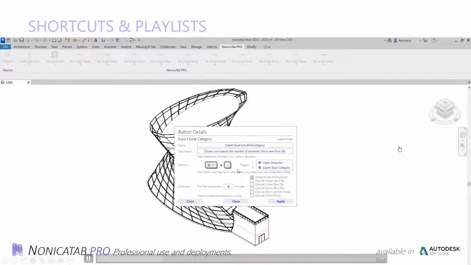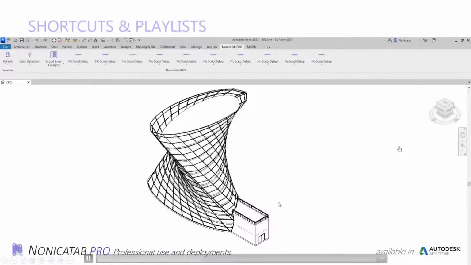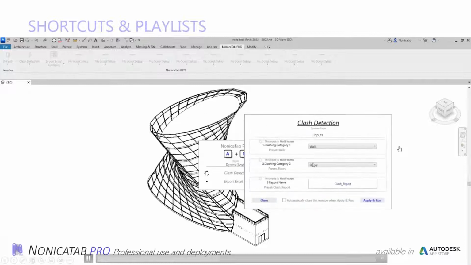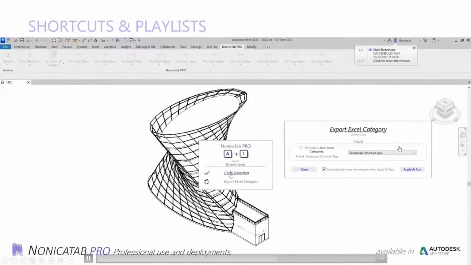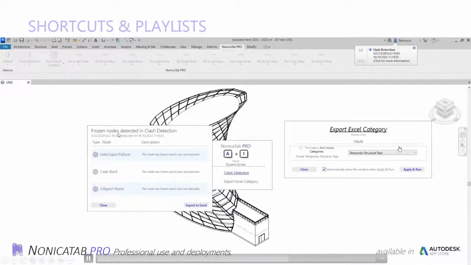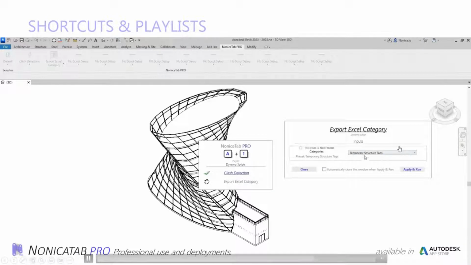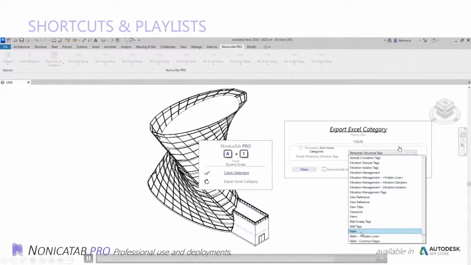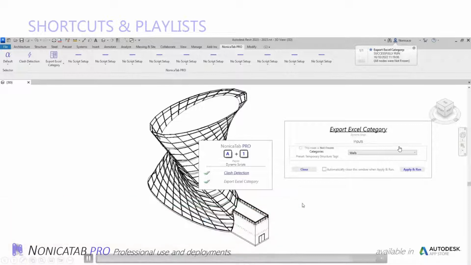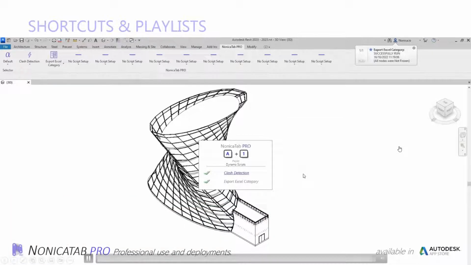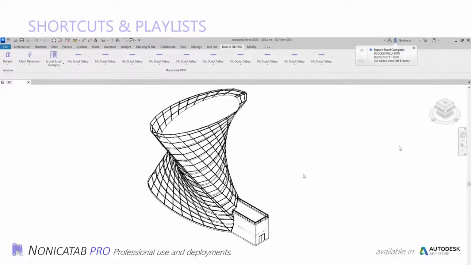But if we set up the same shortcut for two scripts, we can create a playlist, and we can change the order of the scripts in the playlist. And as soon as we click on the shortcut, both scripts in the playlist are going to be run, one after the other, and we still get full reports of all the executions. Additionally, we have the second script, which is an export to Excel category, another Dynamo script. And that's how easy it is to create playlists of Dynamo scripts with Nonica.